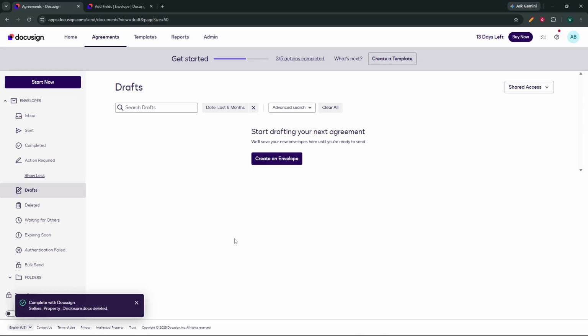This is a useful way to keep your drafts folder organized, especially if you often create multiple envelopes and want to clear out anything you no longer plan to send.